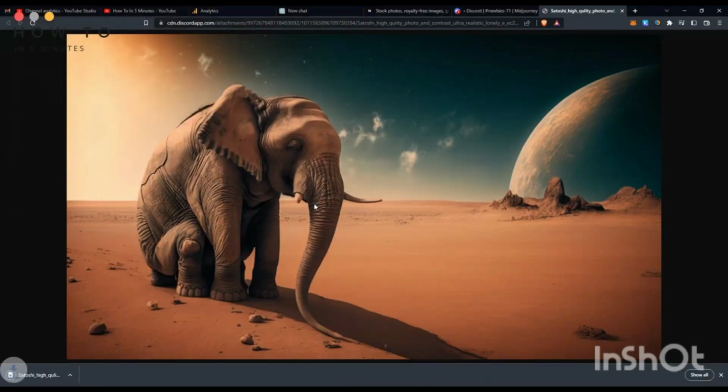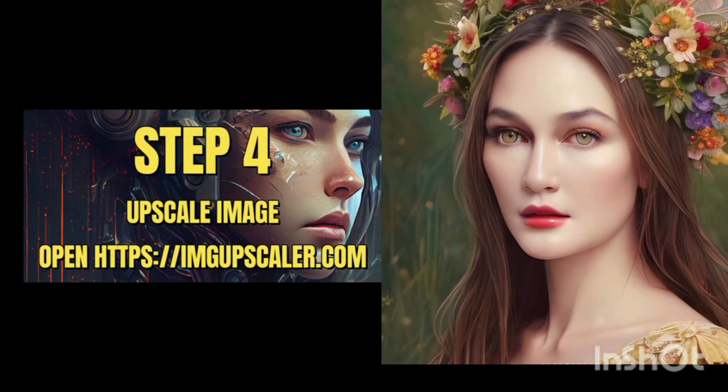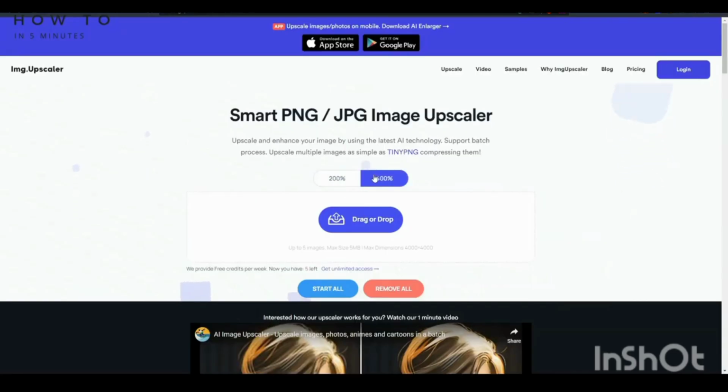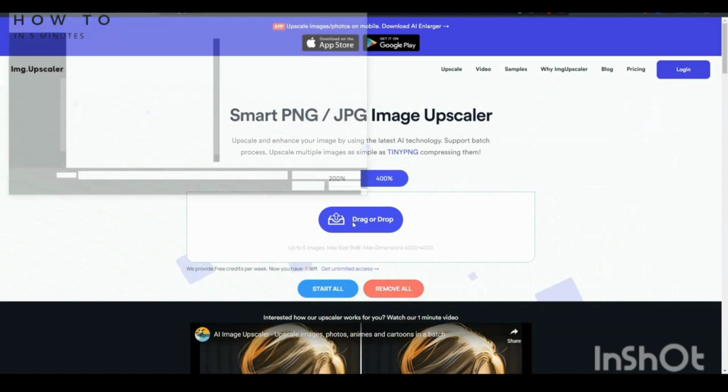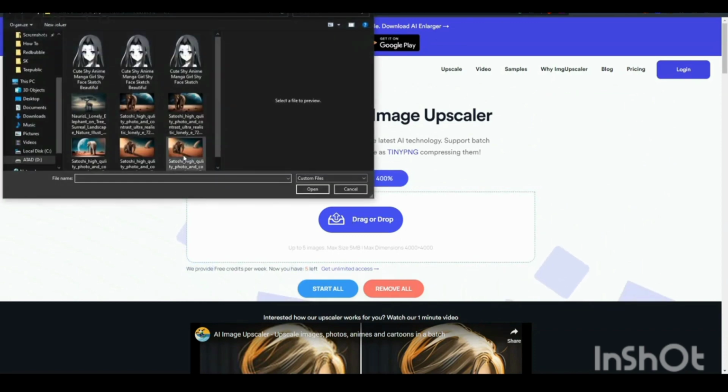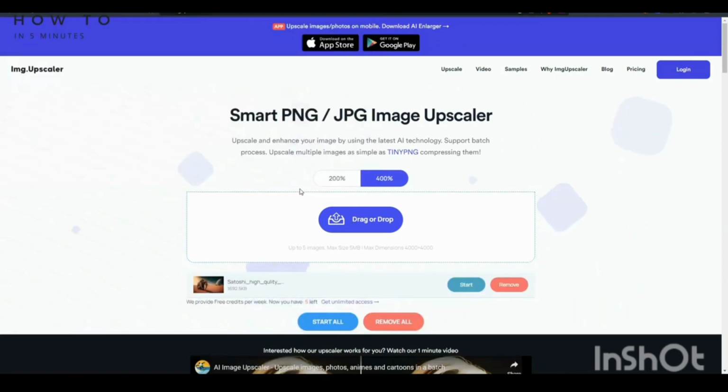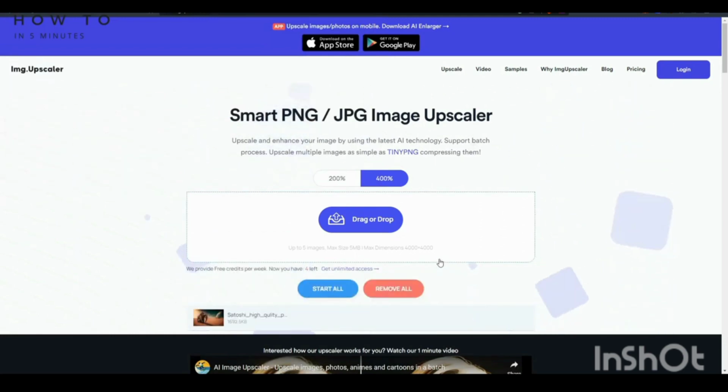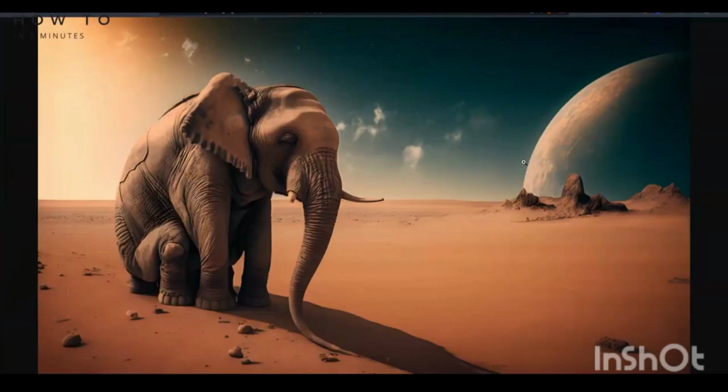Save the best result on your computer using imgupscaler.com. Choose the 400% option. Upload your photo. Press Start and wait for the process to complete. Download the upscaled product to your computer.